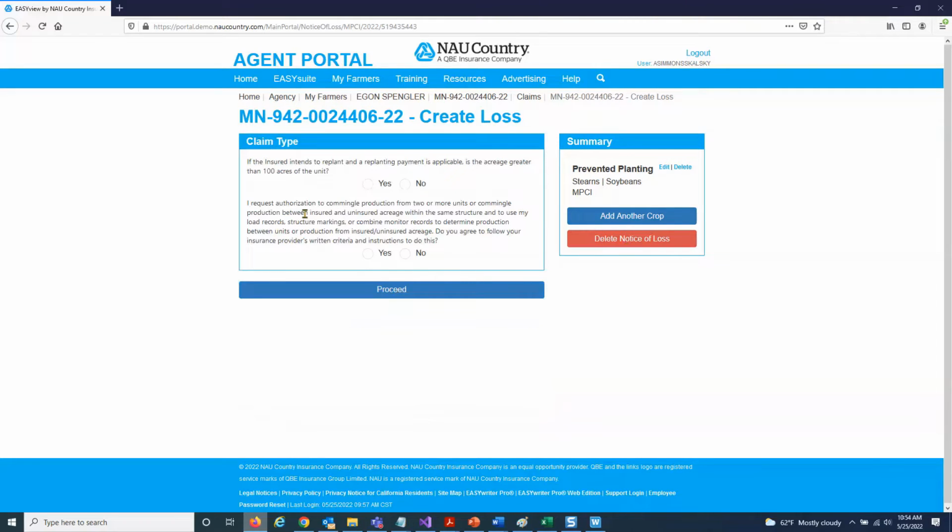And I do have some questions here that I have to answer. So again, the first question asks if the acreage is greater than 100 acres of the unit. I'm going to say no to this. And then we have a request to authorize question below, which is pretty lengthy, so I won't read it word for word, but do I agree to follow my insurance provider's written criteria and instructions to do this? I'm going to say yes to this, and I'm going to click proceed.